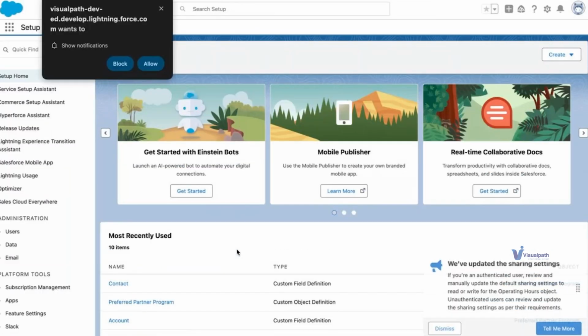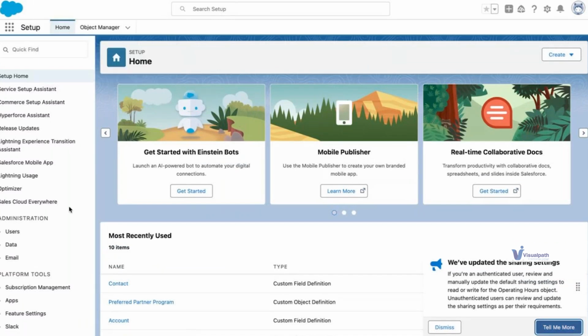Okay, so this is how a Salesforce account or org looks. The page you are looking at is called the setup homepage, and in order to access many features inside the Salesforce org or account, we will frequently come to this page. For someone who doesn't have any knowledge of Salesforce, don't worry, I will give you some basics.